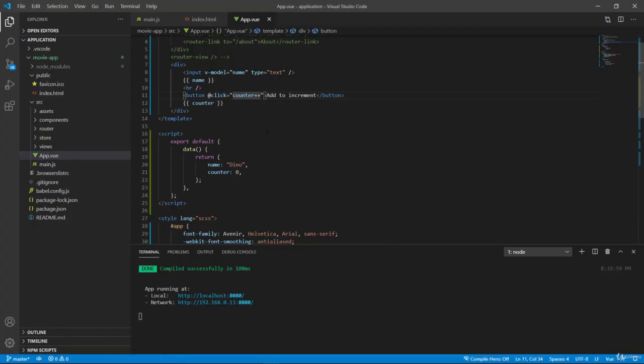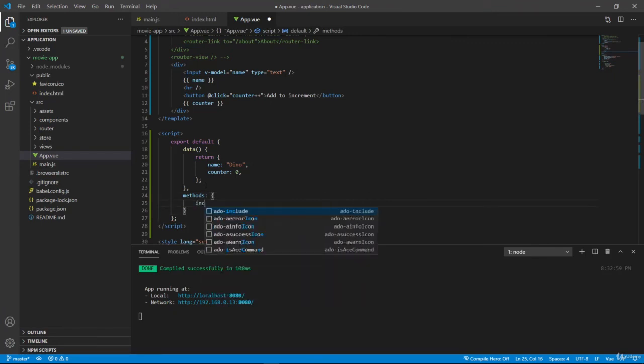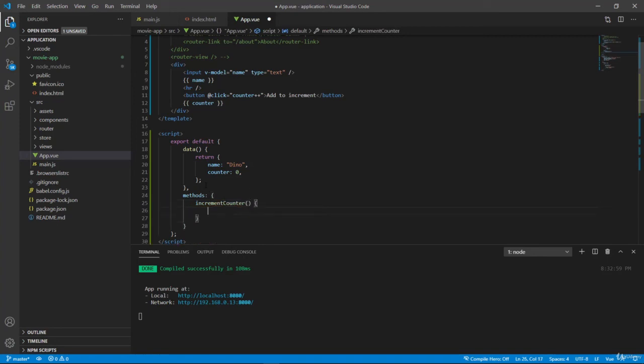And this approach is fine, having this inline style if you have some small operation happening. For example, here we are just incrementing our state by 1. But for example, if you have some more complex operations happening, then it's better to create custom methods that will handle your logic. So here let's define methods property, which is actually an object, and then let's say incrementCounter, which is a function. And to access this counter, we have to use this. So this.counter++.